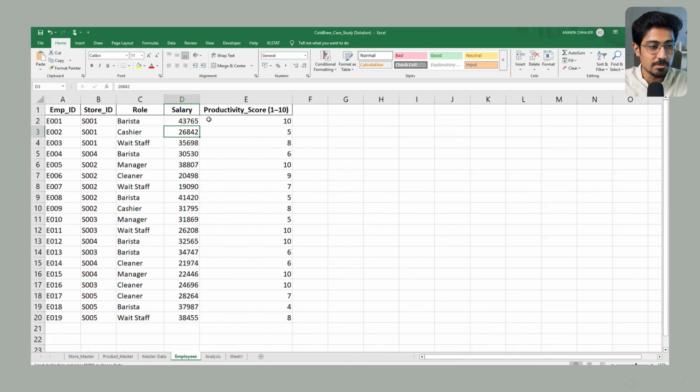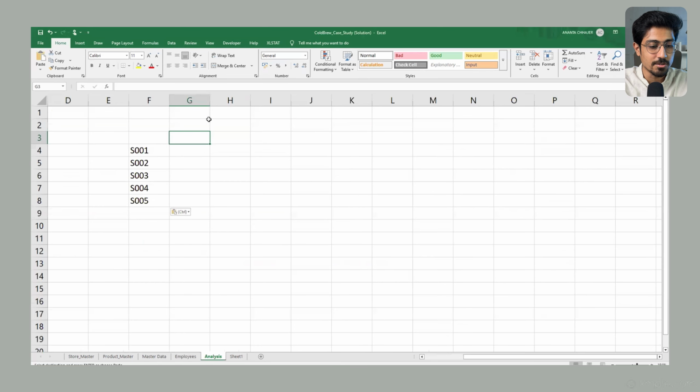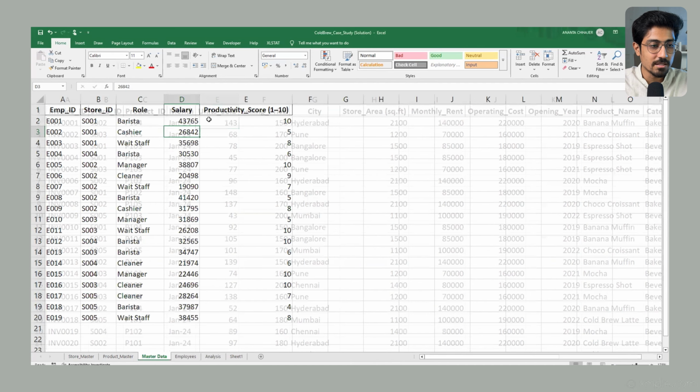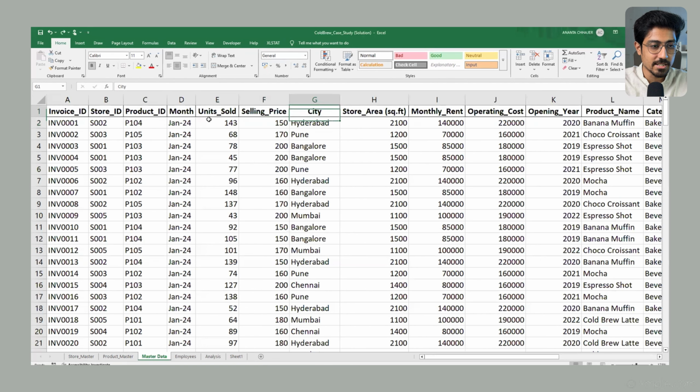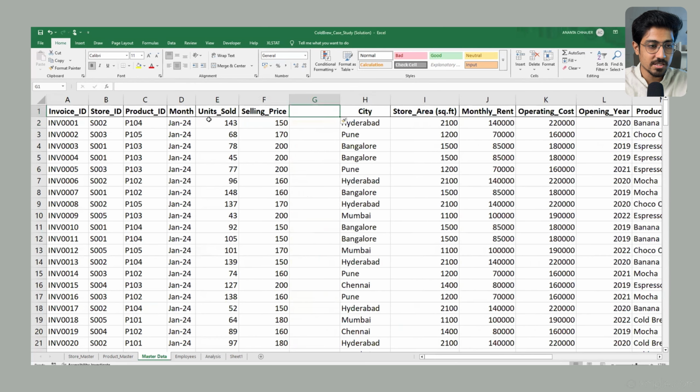Okay, so we will be doing this particular. This is units sold, and this is your selling price. So what we can do is, within master data itself, we'll create a column that is the total revenue from the store. Let's create it over here. This is my revenue, and I will just do a simple multiplication: this is the number of units sold in this invoice, and this is the selling price.